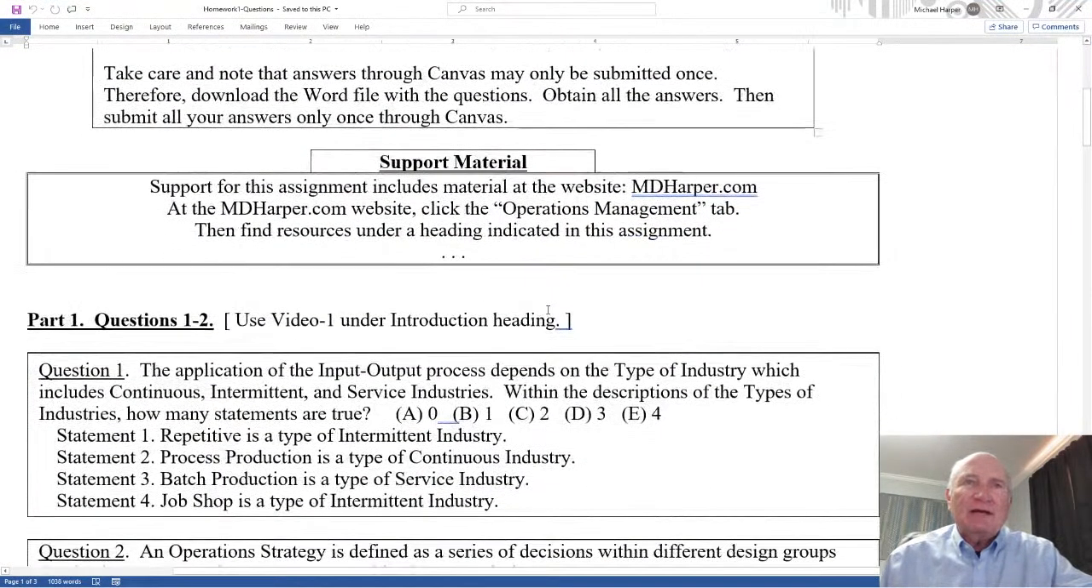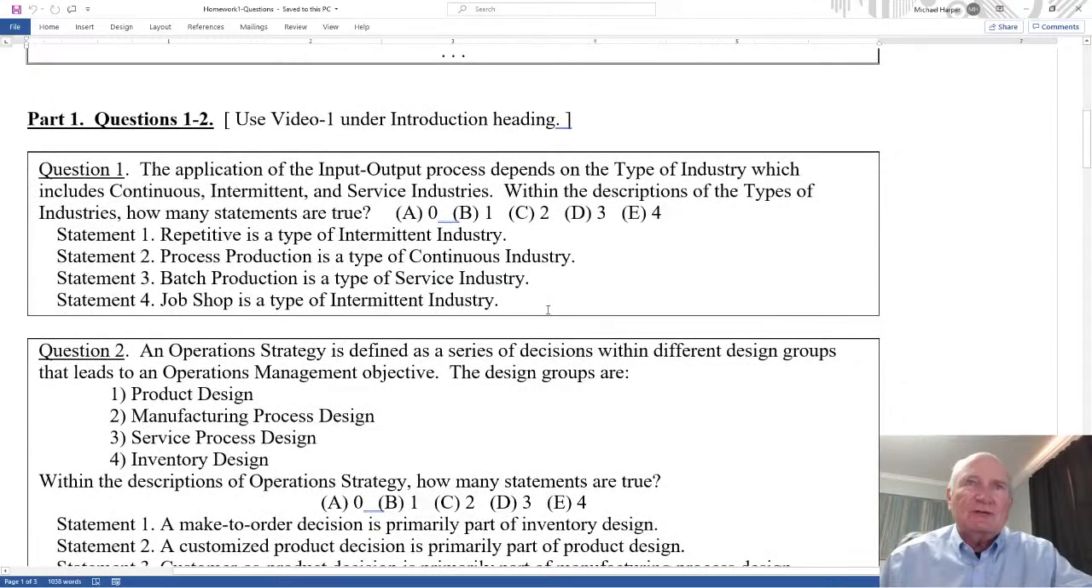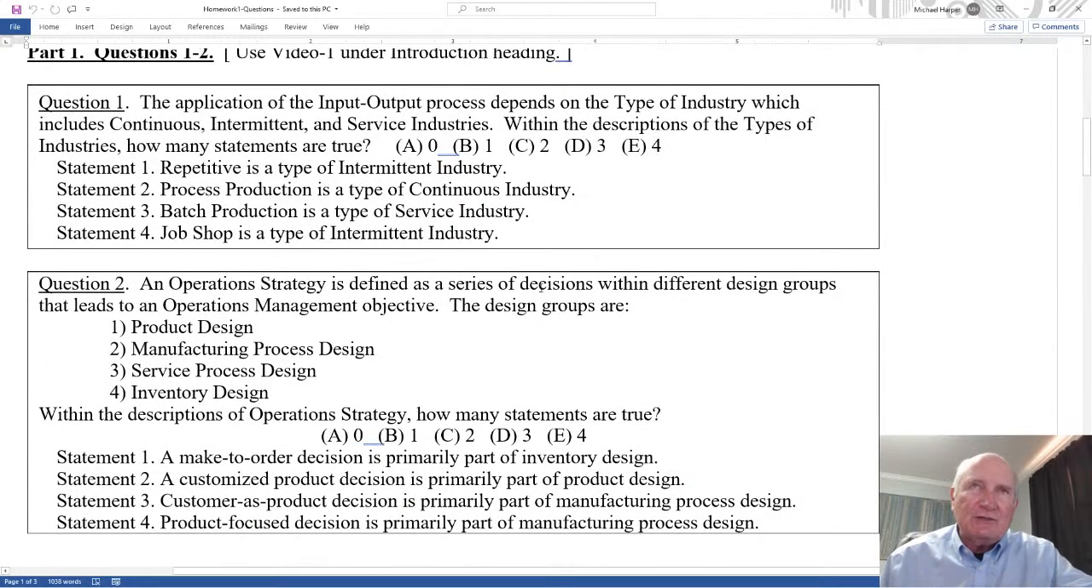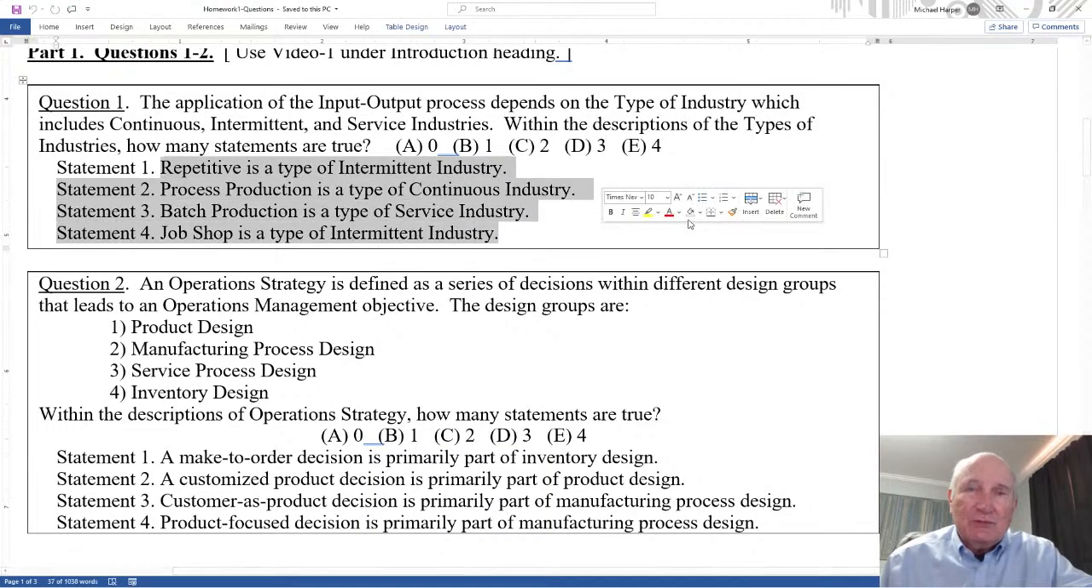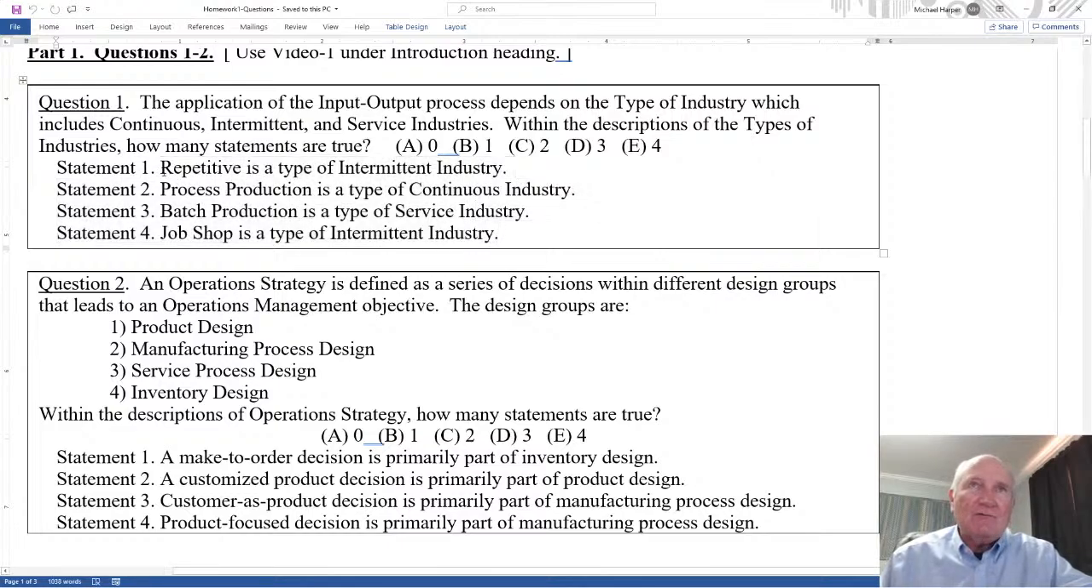In this first homework assignment, notice the first 2 questions are right out of the lecture. I say how many statements are true. I make a statement here, and some of these statements could be true, and some could not be true. On this first one, I have repetitive, process production, batch production, job shop, and then the type of industry, intermittent, continuous service, intermittent, and then I just match them up. Which one is correct and which was not correct. The purpose of this question is just to focus on the definitions.